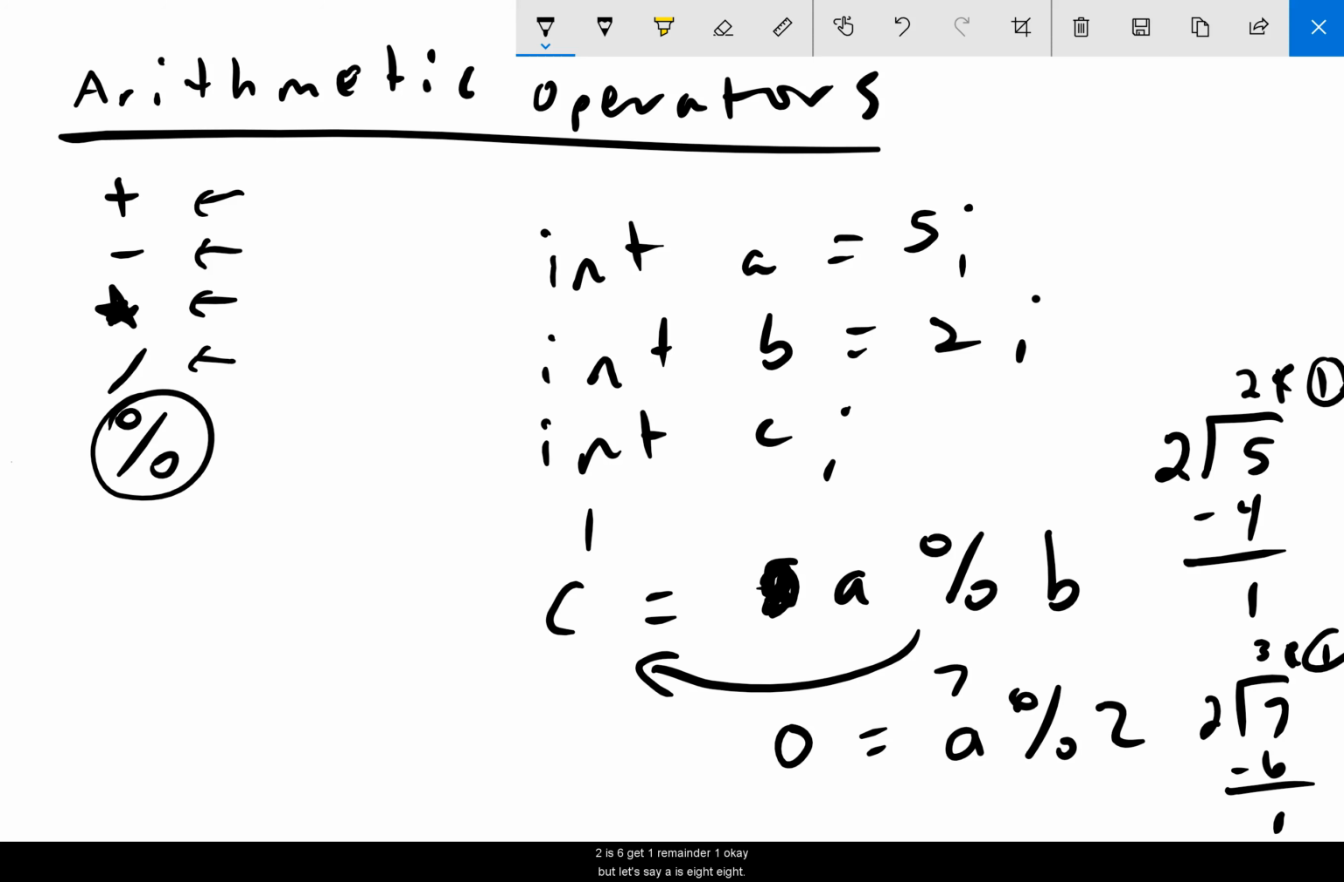But let's say a is 8, so you got 2 that goes into 8, and it goes in 4 times. 4 times 2 is 8. Subtract those out, you get 0, remainder 0. That's getting really sloppy here, so I apologize. But again, 2 goes into 8, and it gives you a remainder 0. All right, so the modulus is going to give you remainders. Cool.